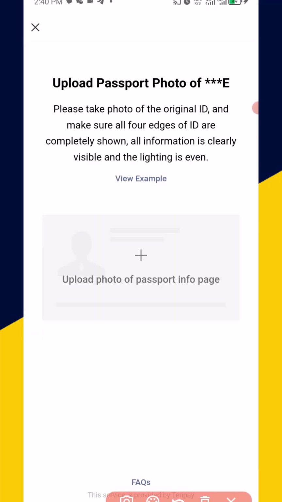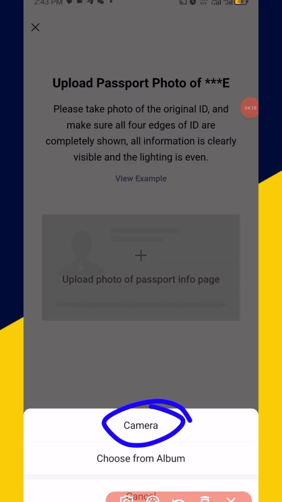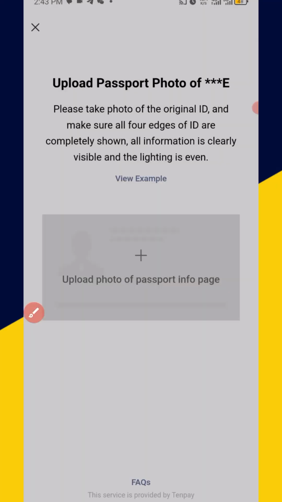Next thing you need to do here is to simply click on upload photo of passport info page. Then I'm going to click on camera right here to upload the passport live. Then position your camera and then snap the picture. Click on done.